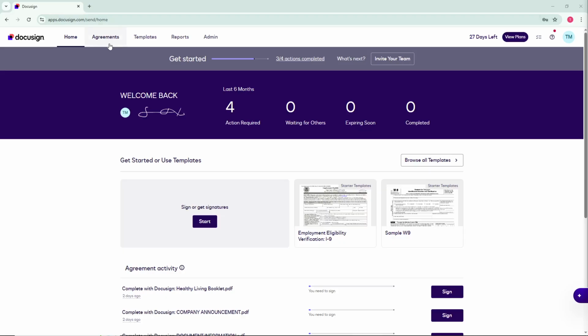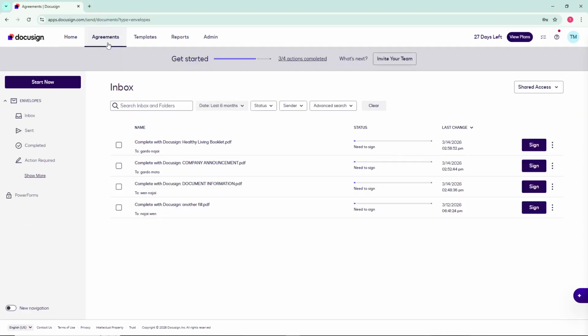Now look at the top toolbar of your screen. Here you'll find several options for managing your agreements and documents. Click on Agreement to access the document sending features. This is where you'll create and manage all your signing requests.